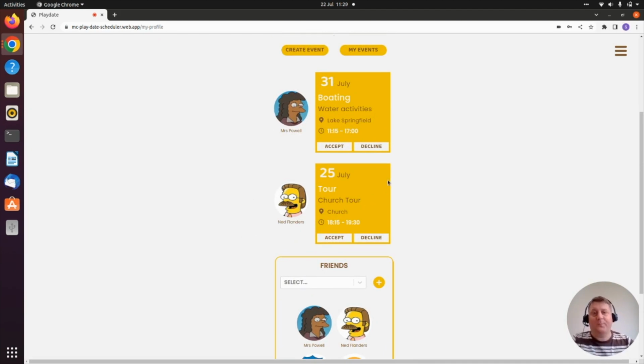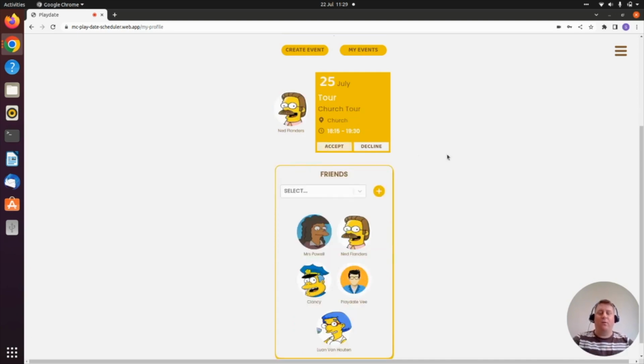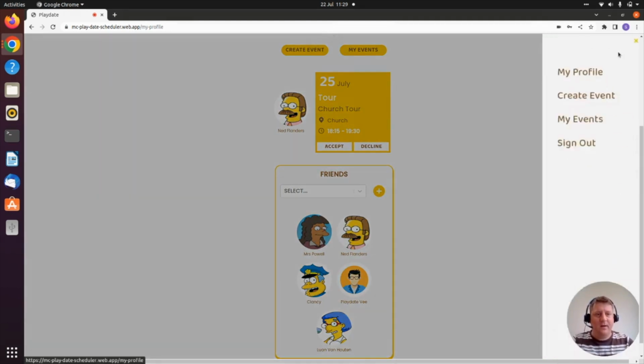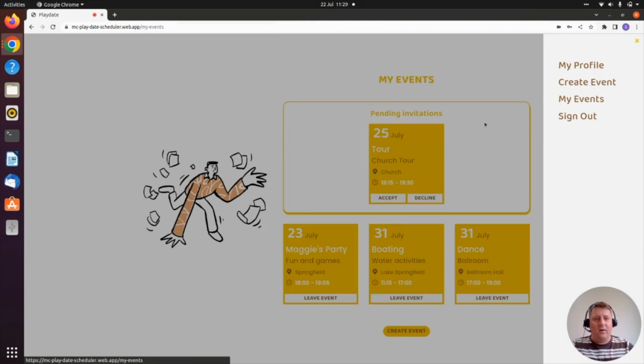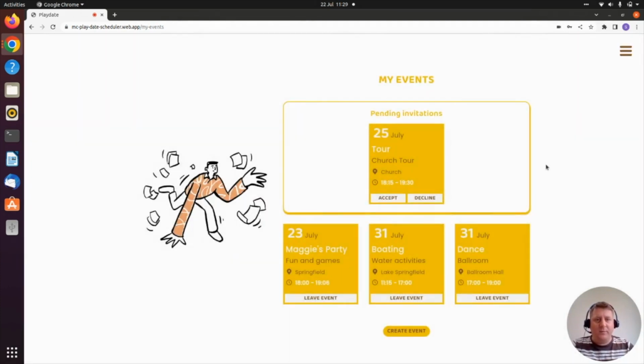invited Homer to. So from the profile page, we have the ability to accept or decline the events. So I'm just going to go ahead and accept the event for the boating activity, which removes it from the pending events. Okay, and now onto the My Events page, we can see it's moved from the pending invitations to join Homer's other accepted activities at the bottom.